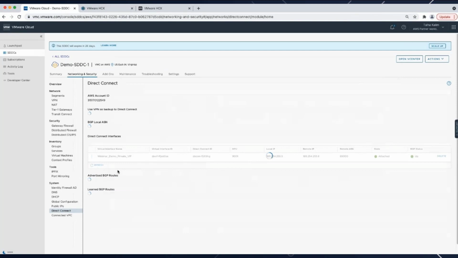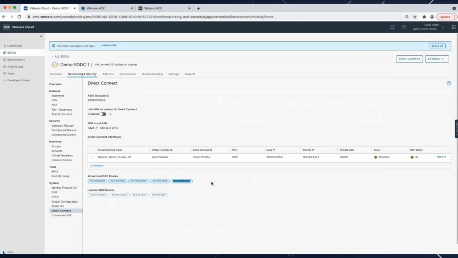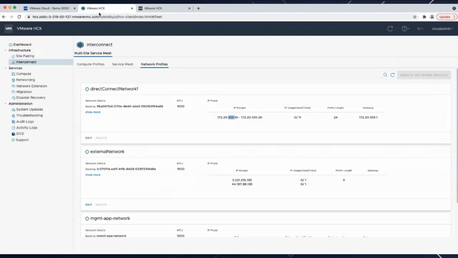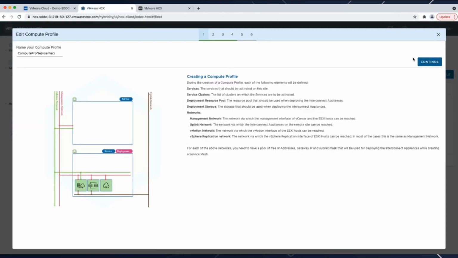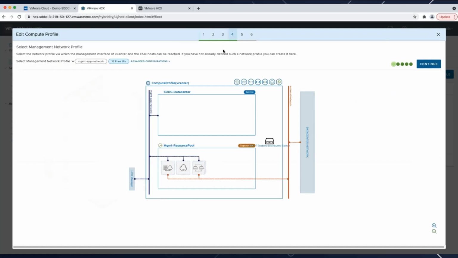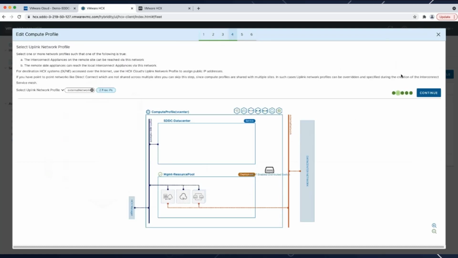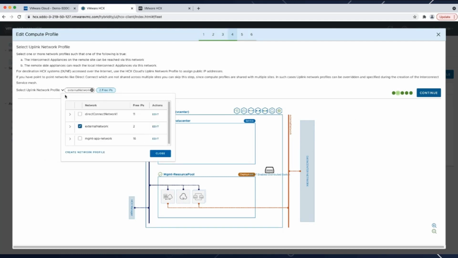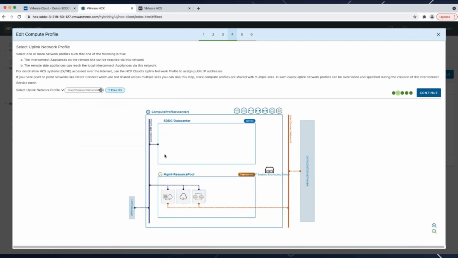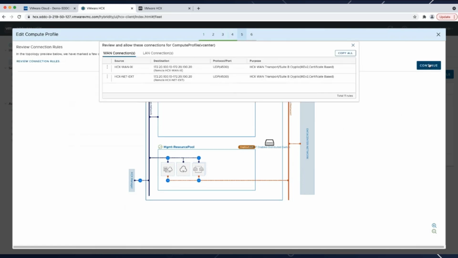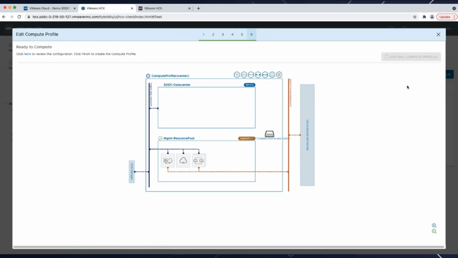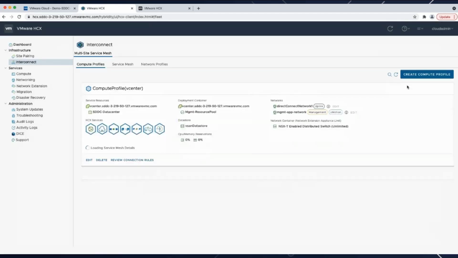It does take a little bit of time for it to start refreshing. As you can see, it is now already advertising the IP back to on-premises. Next, remember the compute profile can be edited after it's created. So I'm actually going to go into the network settings and change the uplink network, which is by default set to the public IP external network profile, and change it to direct connect, and click close, and go through the remaining tabs by clicking continue and finish. And I can now proceed with creating the service mesh.